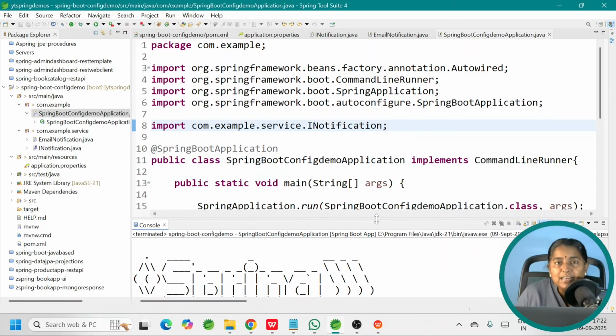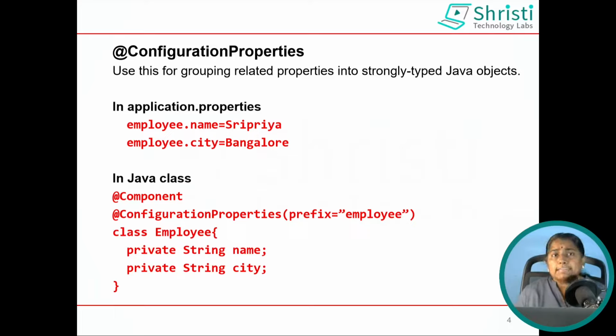Now let us understand the purpose of @ConfigurationProperties. Whenever you want to group related properties into a strongly typed Java object, we need to use this annotation. Let me explain this with an example. This is my application.properties, which has a few properties: employee.name, employee.city, employee.department. The name itself specifies that it belongs to a particular group, that is, employee.